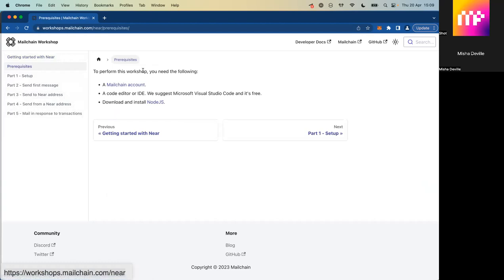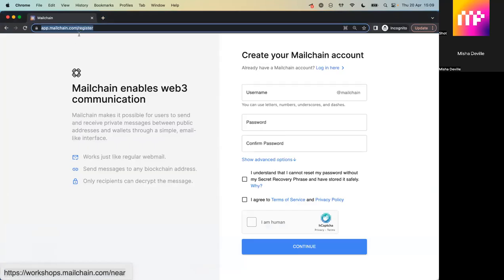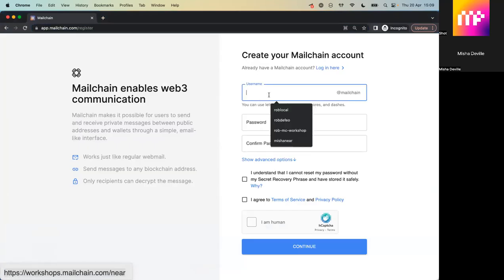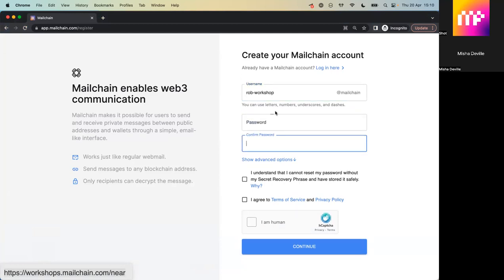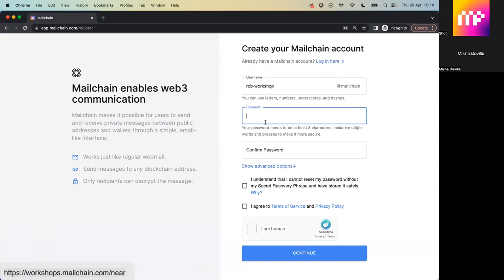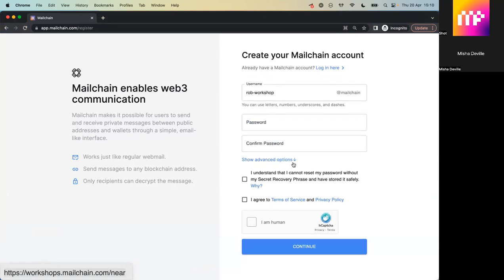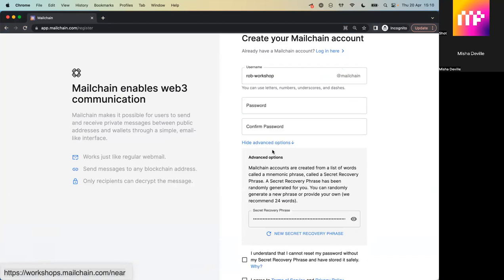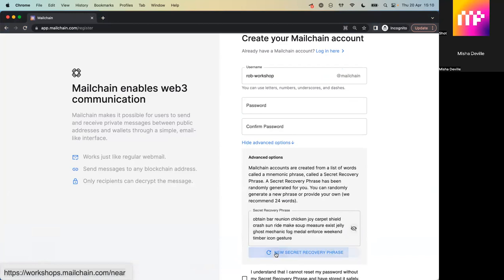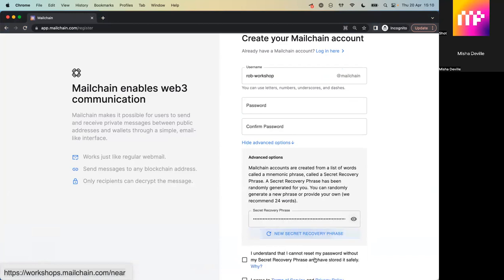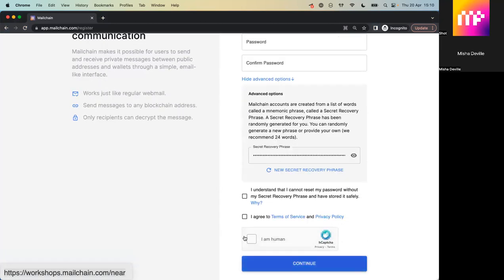So the first thing that we need is a Mailchain account. That's super straightforward. Just head over to app.mailchain.com and it lands you on the register page. Give yourself a username, so Rob-workshop. Password, make sure you've got a strong password in here, something that you know, and make sure you save that. What I'm going to highlight here is just the advanced options. This is where your secret recovery phrase is. You can see it here. You can refresh it, hide it, and refresh it a few times. That's generated securely on the front end. A couple of things to click, and I'm human test.